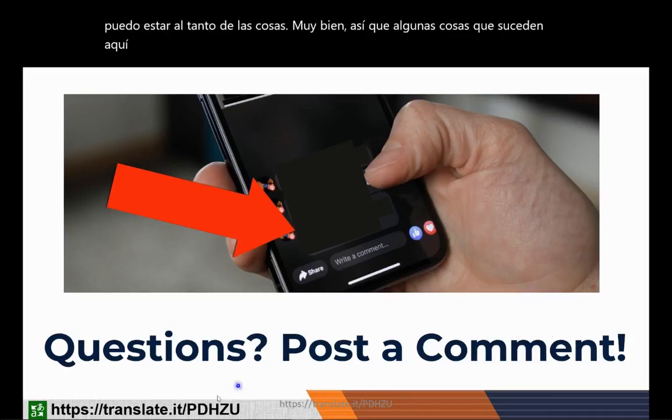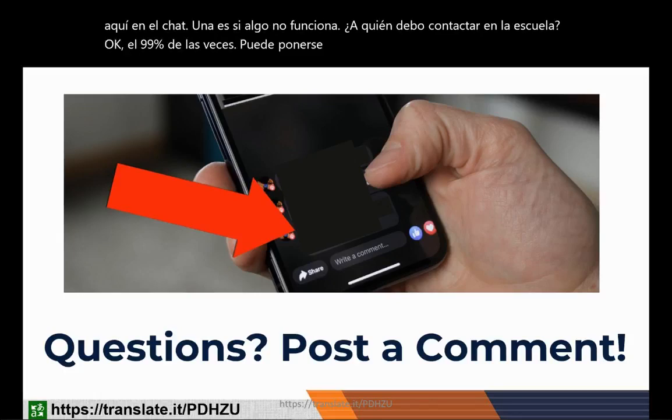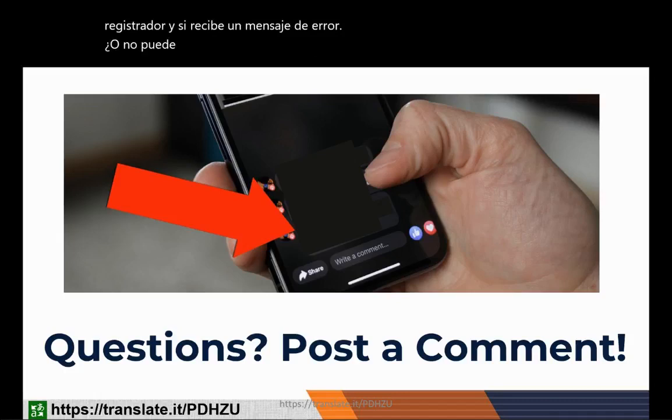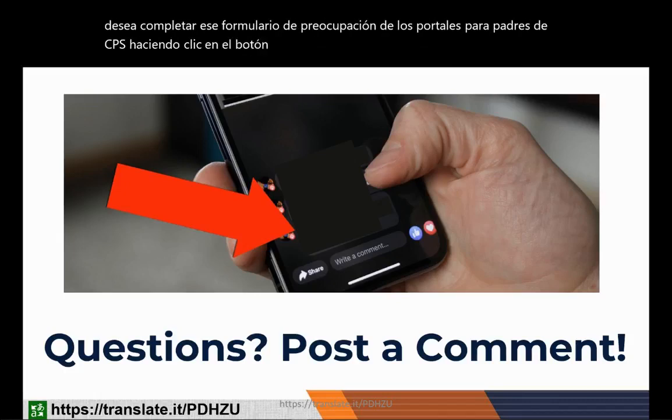One is, if something's not working, who do I contact at the school? 99% of the time you can contact the assistant principal or the registrar, and if you are getting an error message or you're unable to log in, you will be able to get that resolved through them. But remember, you want to fill out that OCPS Parent Portal's concern form by clicking on the help button and fill that out. I think that's really, really important.